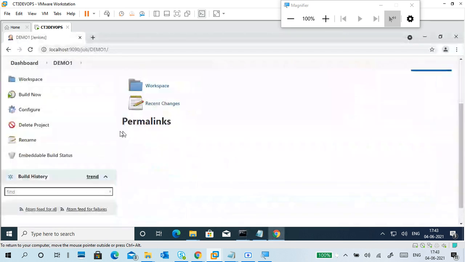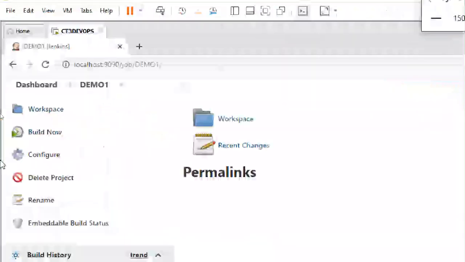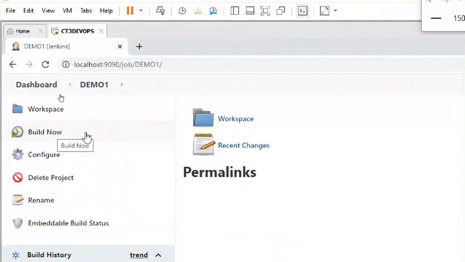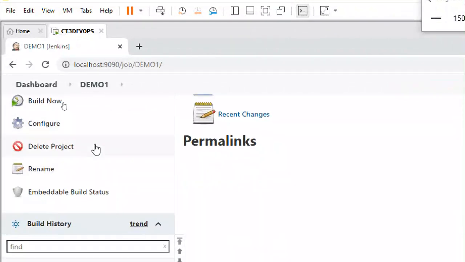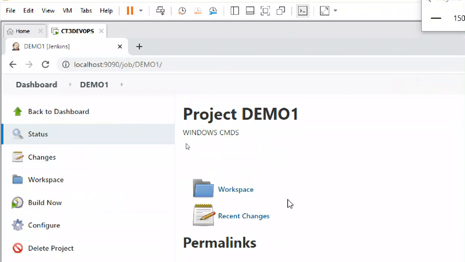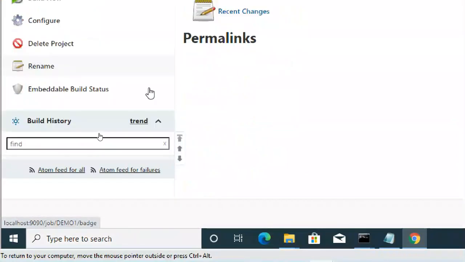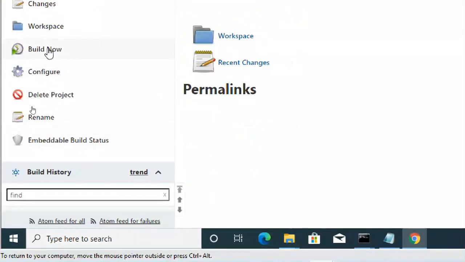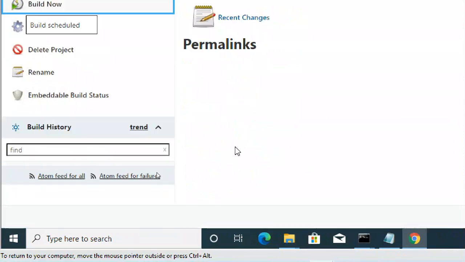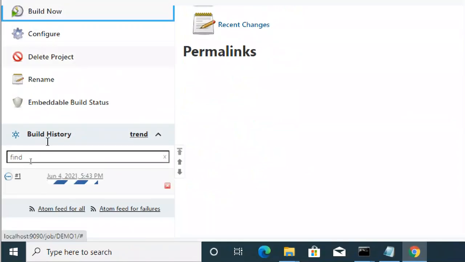Okay, so now it completed. You have to click build now. So I'm going to build. I clicked on it. Yeah, I didn't click properly. So yeah, build now. Once you click on build now, it will show something here.